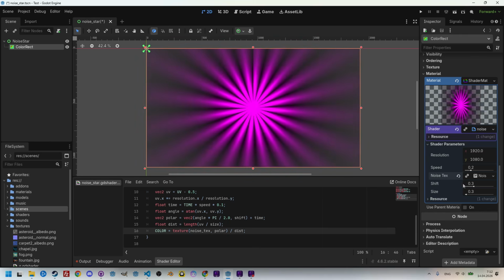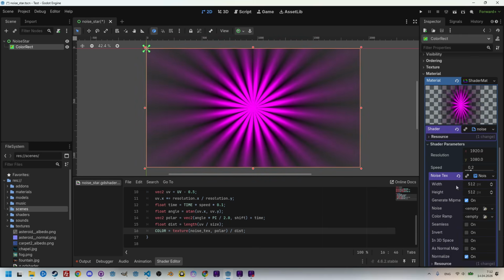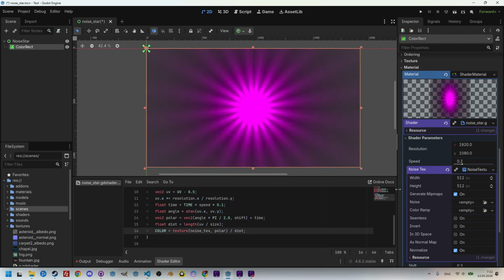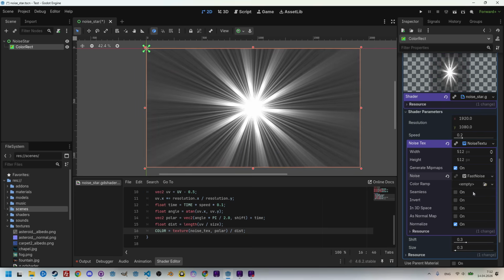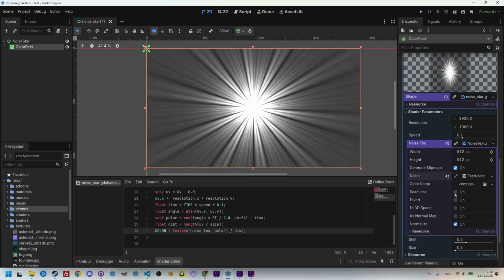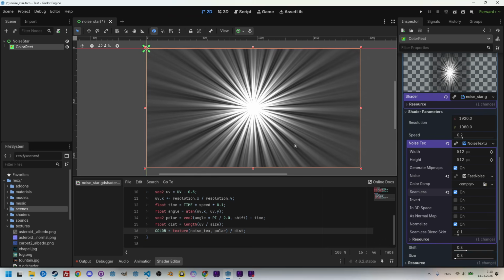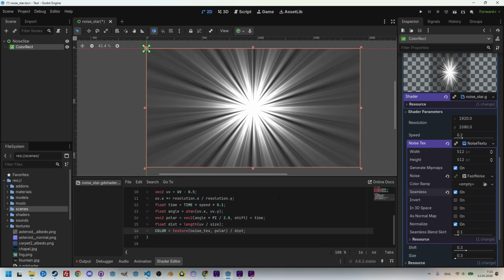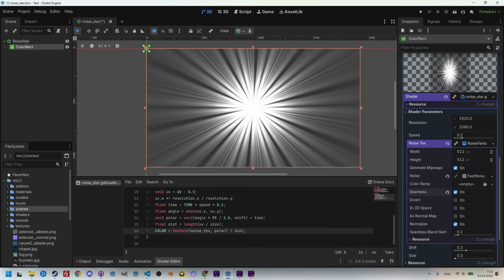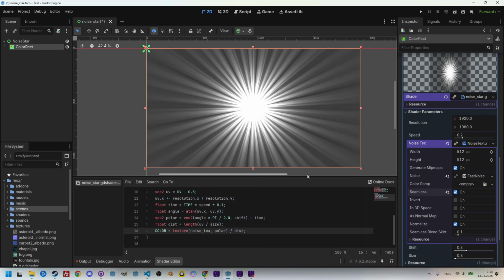What we need now is to click this parameter. Let me just expand the column a little bit so we see more of that. And here in the noise parameter, let's create a new FastNoiseLite. And let's make the texture seamless. Okay, that's much better.